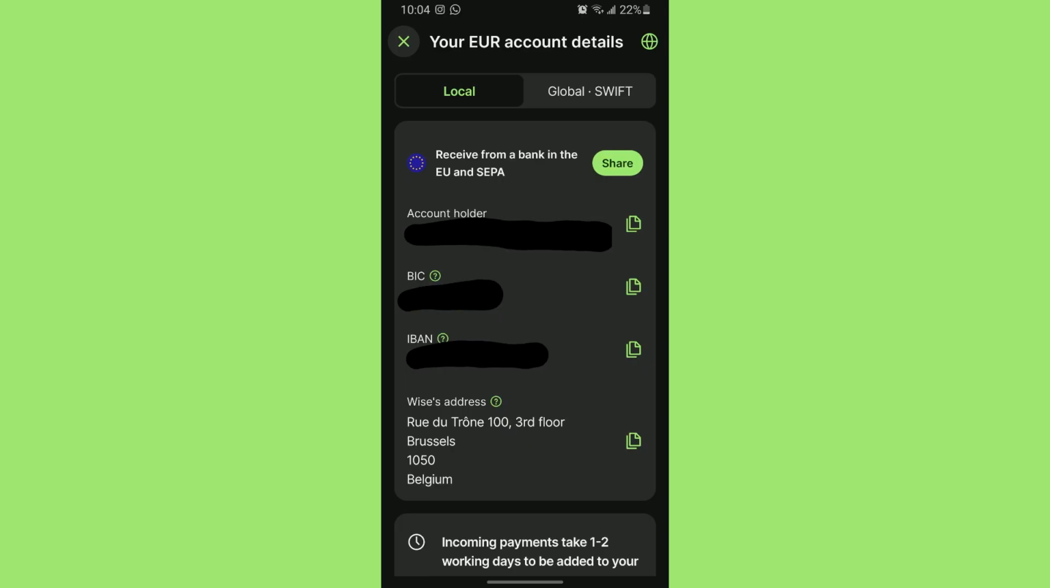So this is the best way to receive money on Wise. And that's it. You now have your IBAN and SWIFT codes ready to receive international payments into your Wise account.